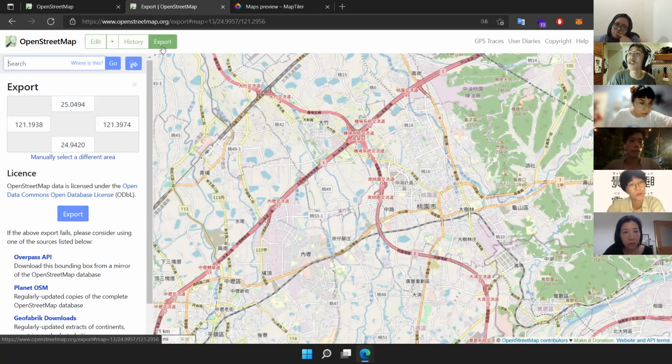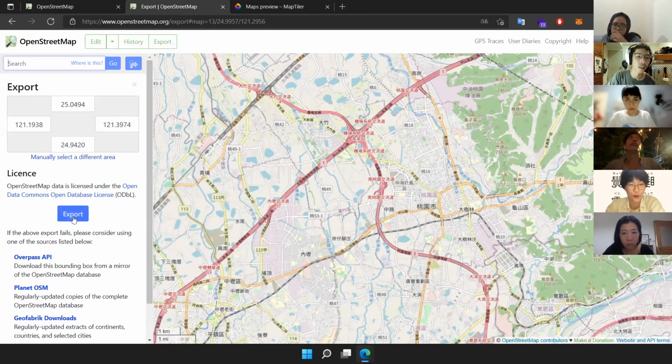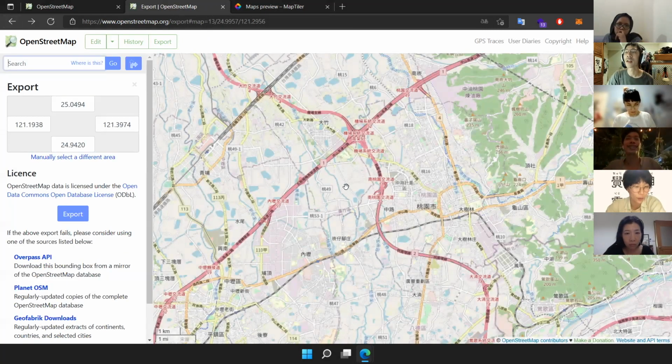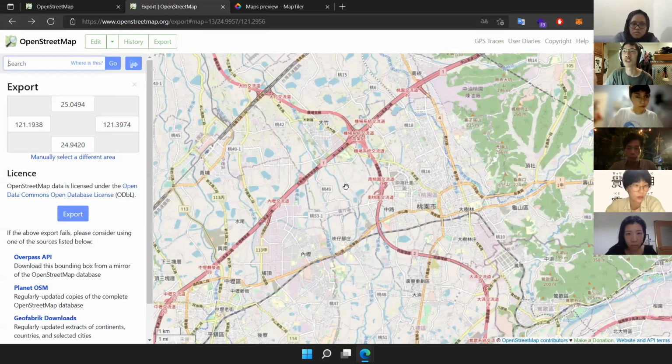So you can just try to press the export button in OpenStreetMap. The data format is JSON, but the correct name is GeoJSON. It's a JSON format with the geographic data inside. It's a very common format that can be used in any mapping software like QGIS or something.